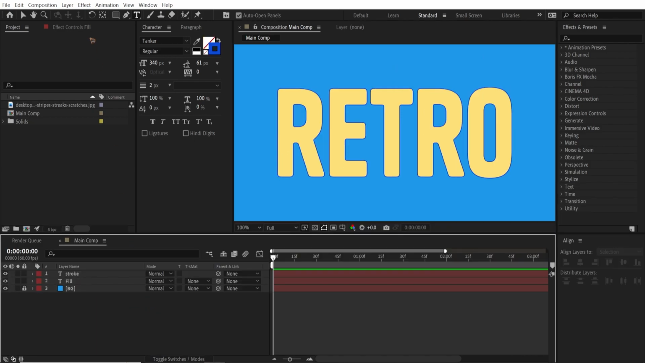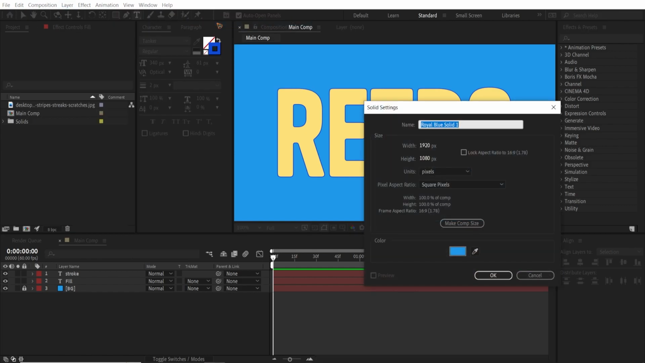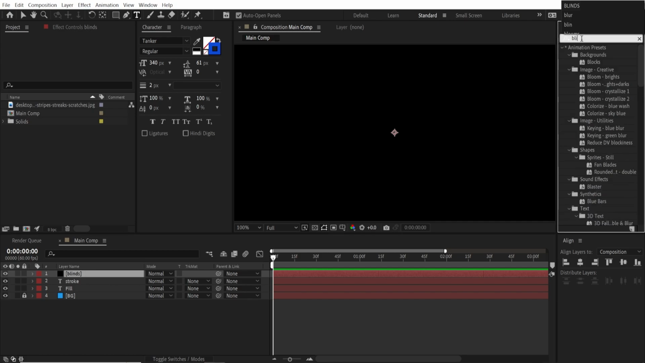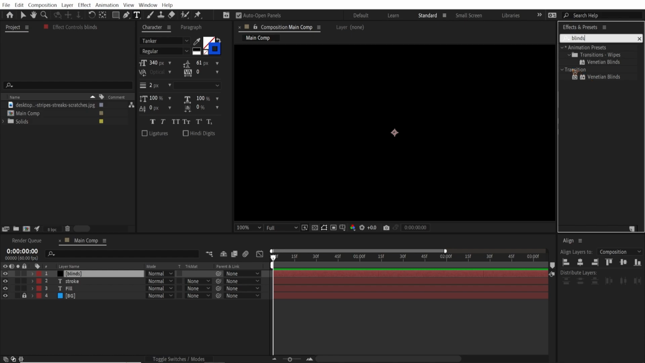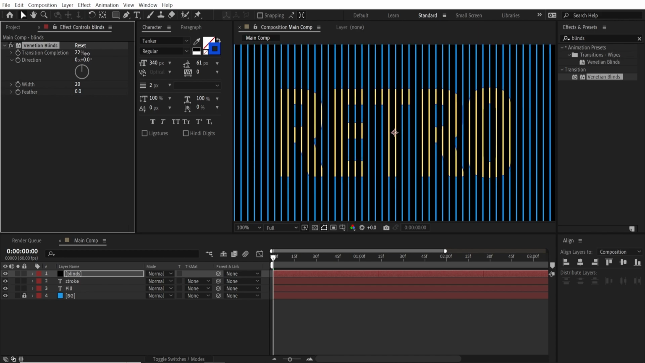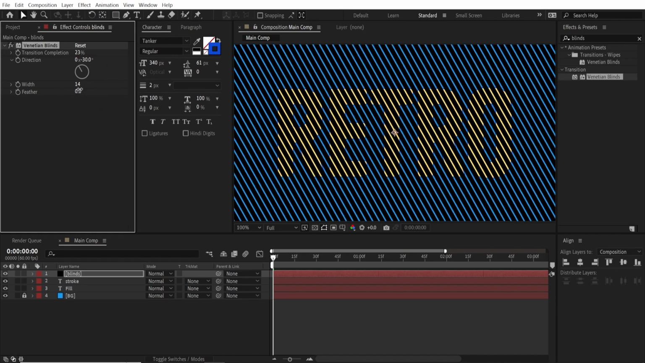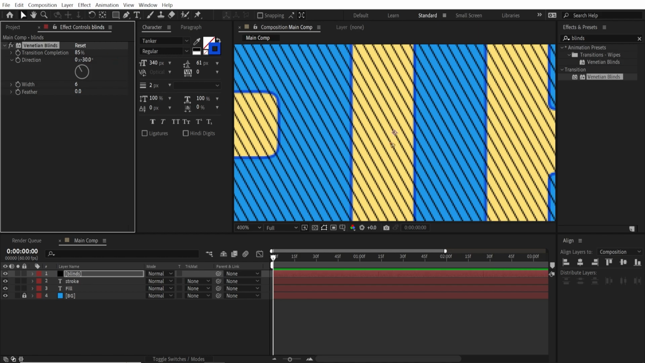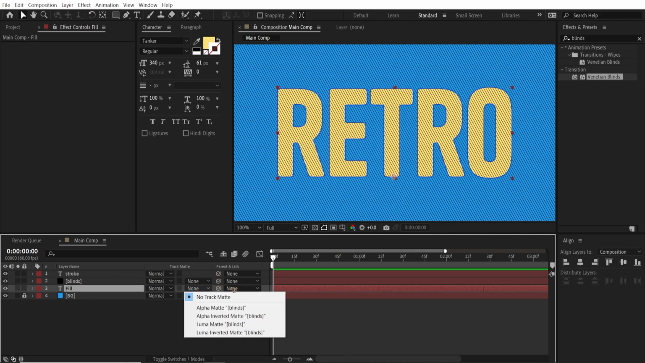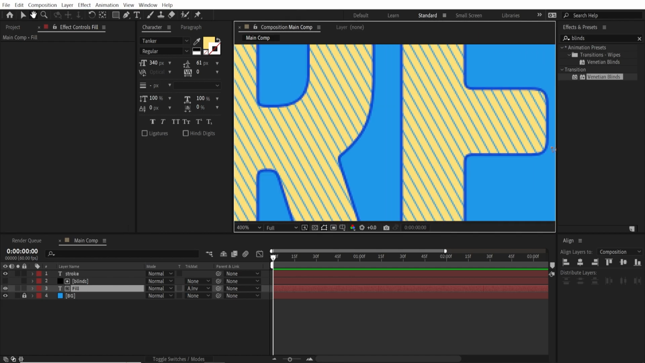Alright, let's go ahead and create a solid, and I'm gonna rename it blinds, and select the color and change it to black. Hit OK. And go to the effects and presets and search for blinds. So drag and drop these Venetian blinds in this transition. Drag and drop it on the solid. And come to the effects controls and set this to around 20%. And direction to a negative 30. And you can play with this. Maybe 85. I'm gonna move these blinds just on top of this fill and change this track matte to alpha inverted so that you have a texture going on the text.